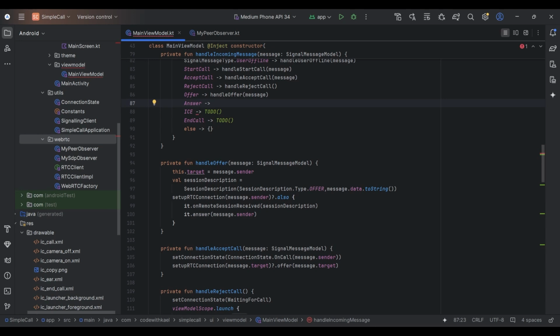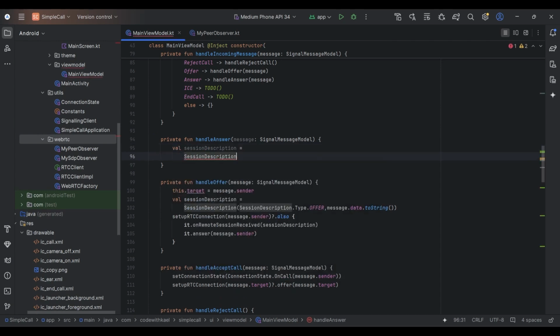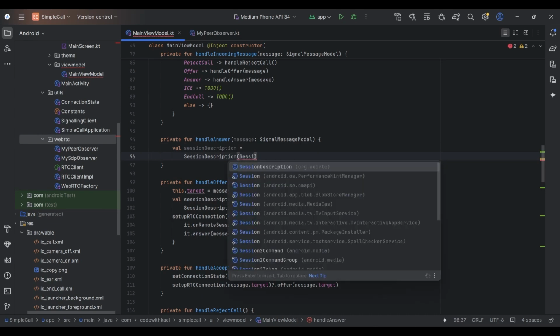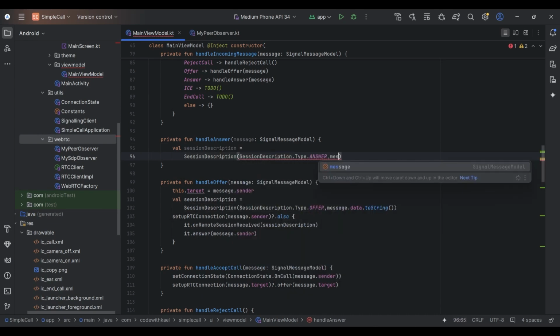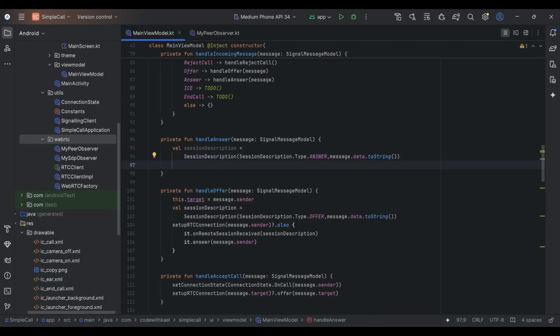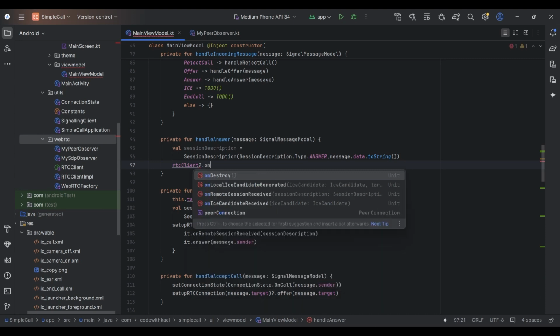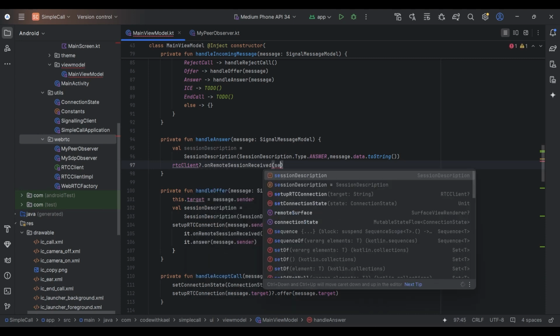Now it's time to handle the received answer. So let's use handle answer function, pass message to it. Let's now create this function. All we need to do is to create the session description again, just like the offer, but this time it's answer actually. And its data is going to be message.data.toString.